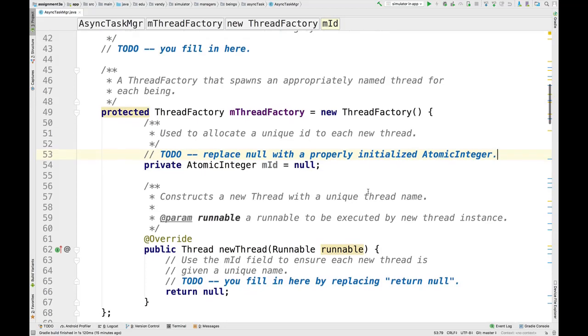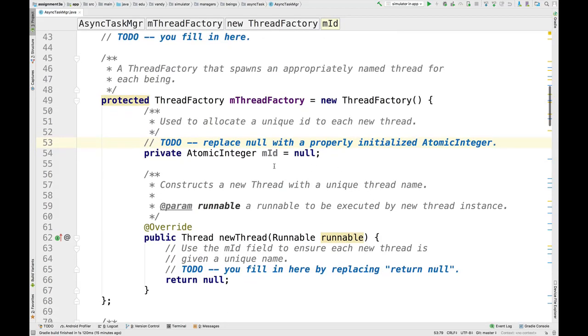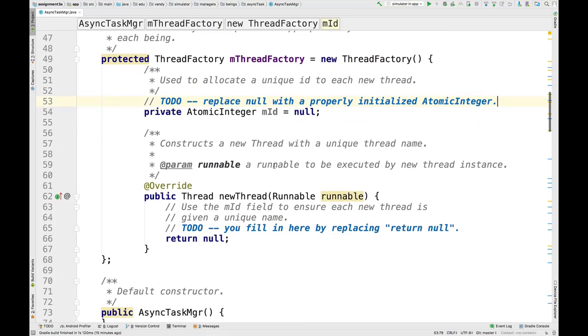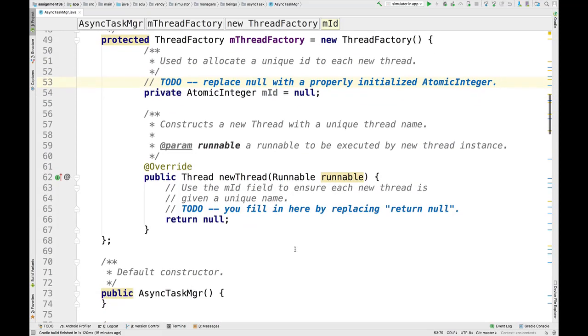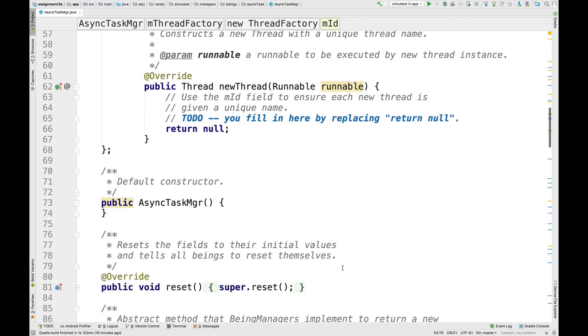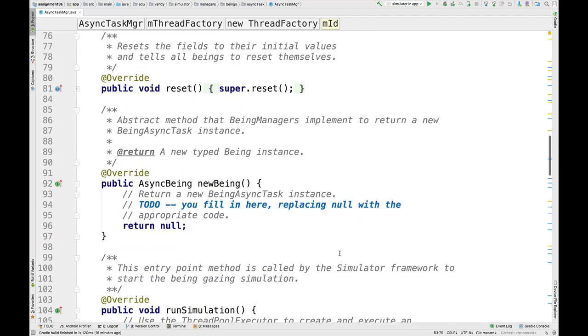What you do here is first initialize the mId field with a properly initialized atomic integer, and then you'll use that atomic integer down here when you make a new thread in order to give the thread a unique name. So each thread that's created by newThread will have a unique name that's created in part by atomically incrementing the mId each time newThread is called. Let's take a look down here. You'll have to implement the factory method that returns an AsyncBeing, where you replace null with the appropriate code.